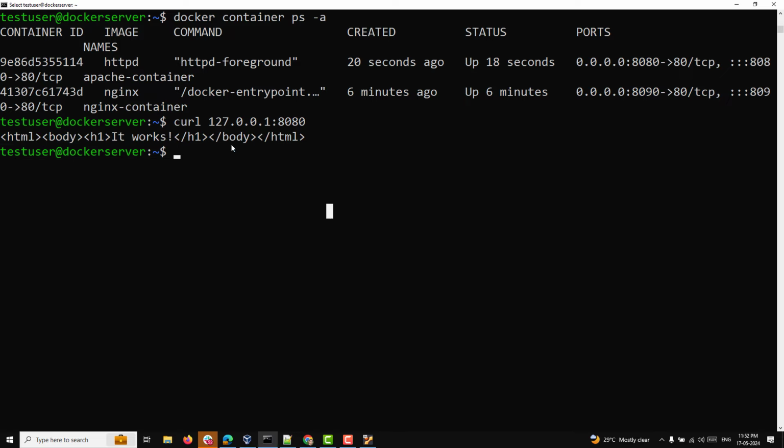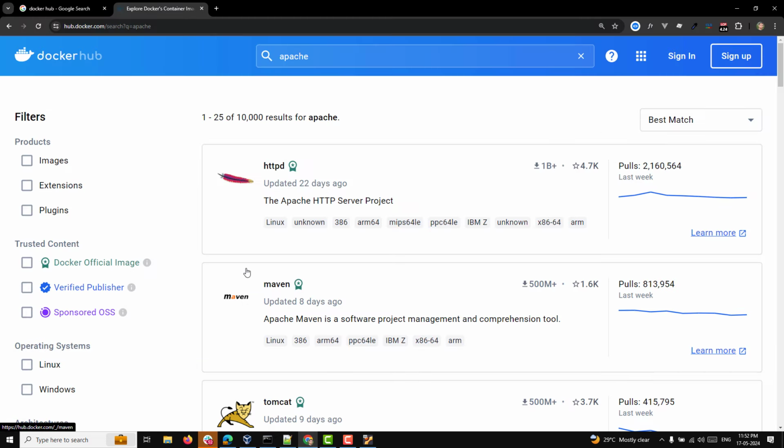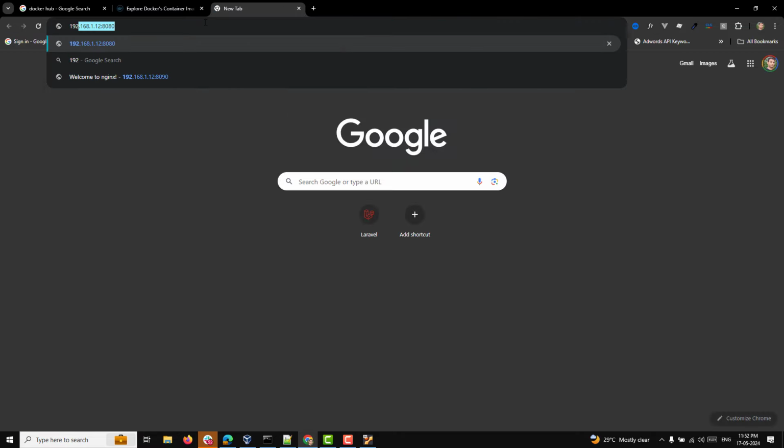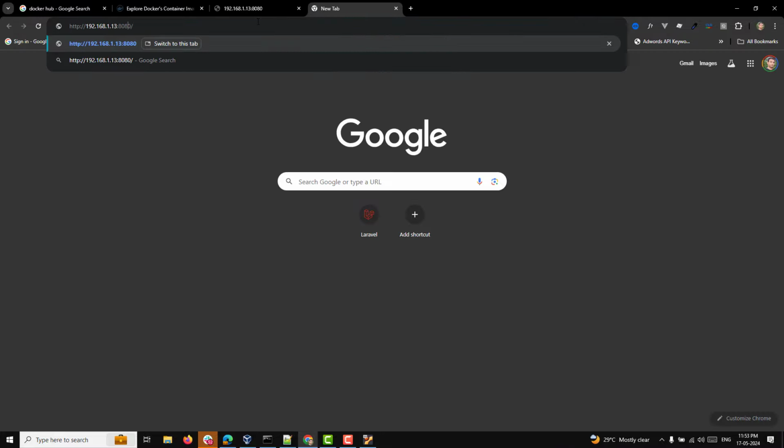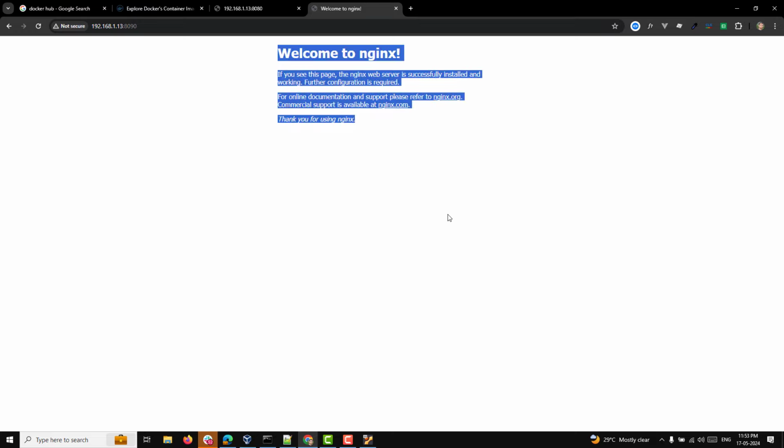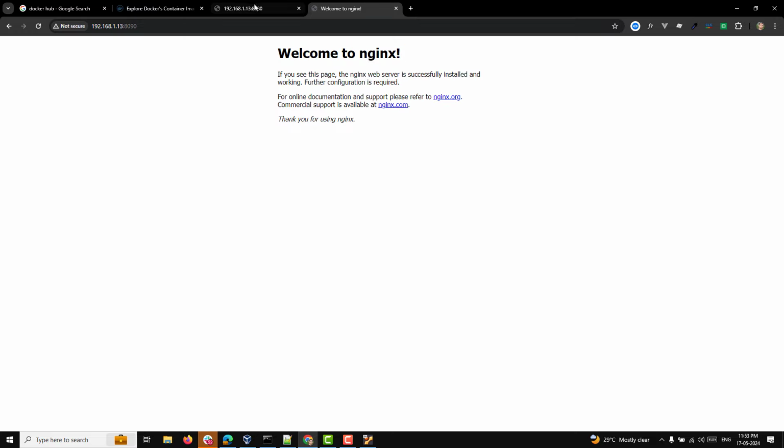Now this is all okay, fine. Can I access it from the outside? Yes, we can access it from the outside. So this is our outside base machine, and from the outside if I want to access it, I use 192.168.1.13, port 8080, and automatically Apache is connected. And for the same thing, if I want to connect to port 8090, then you will be able to see Welcome to Nginx. Now we are able to successfully access the containers outside of our Docker host machine.